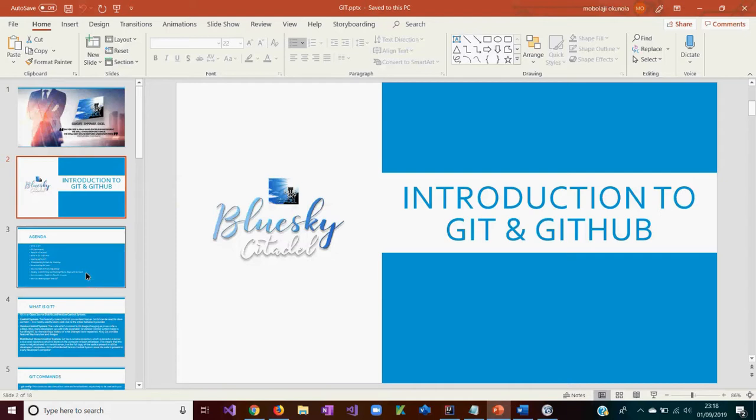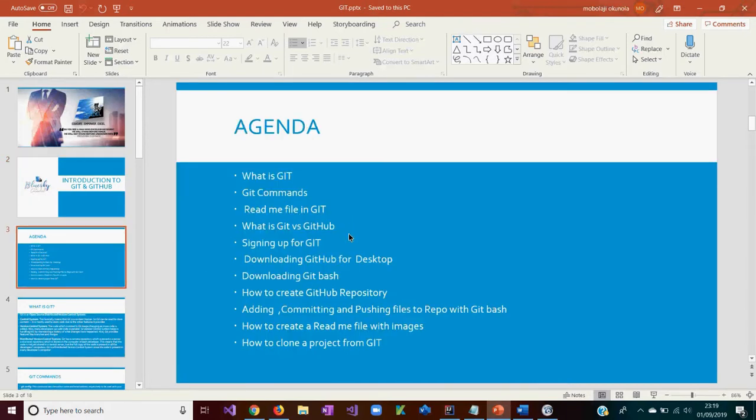Introduction to Git and GitHub. So this is what we'll be looking at tonight. What is Git? Git commands, Readme file in Git, Git versus GitHub, signing up for Git, downloading GitHub for desktop, downloading Git Bash, how to create a Git repository, adding, committing, and pushing files to a repo with Git Bash, how to create a Readme file with images, and lastly, how to clone a project from Git.